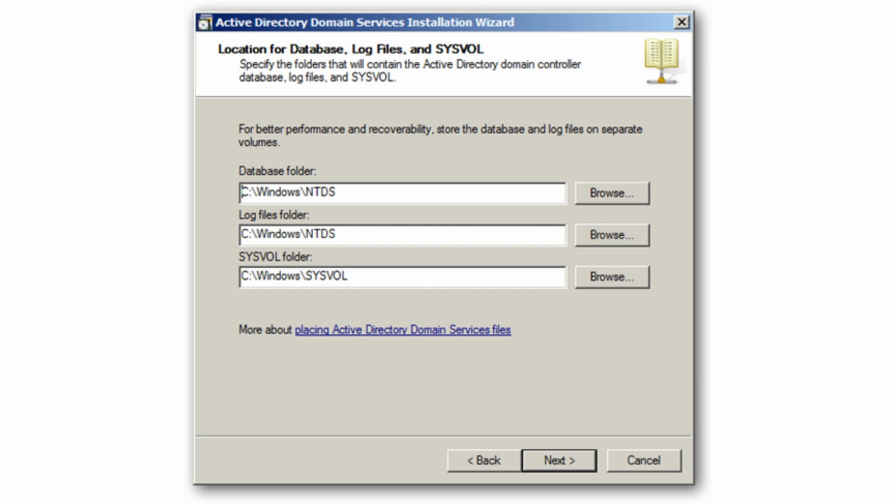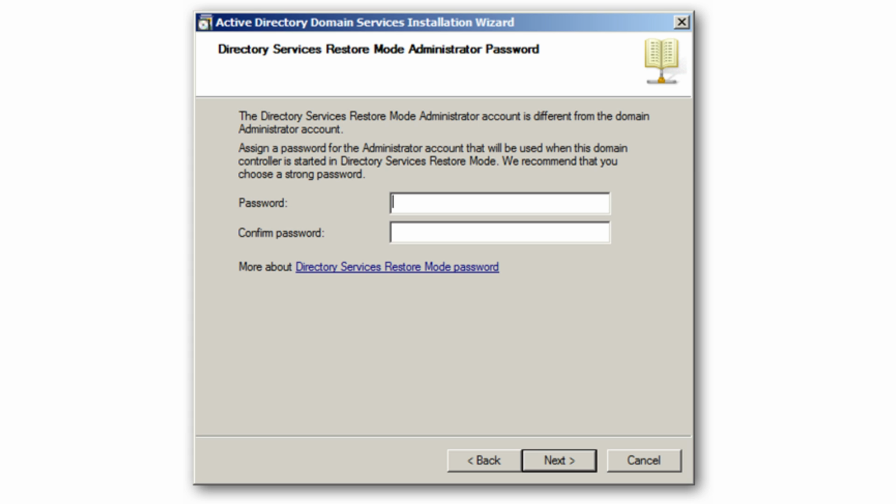You will need to choose a place to store log files. It is a best practice to store the database and SYSVOL folder on one drive and the log files on a separate drive. But since this is a lab environment, I will just leave them all on the same drive. Choose a strong Active Directory restore mode password and click Next twice to kick off the configuration.